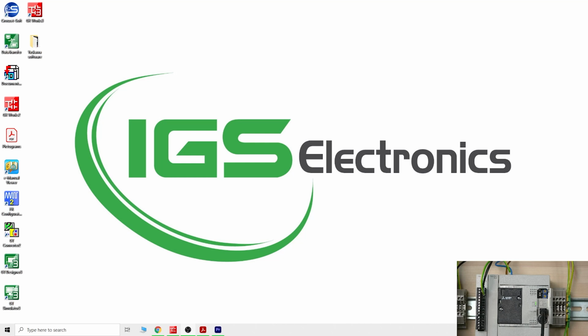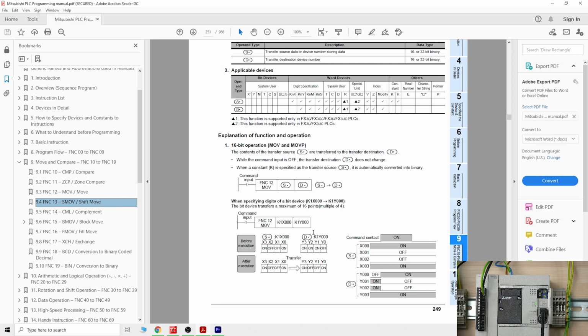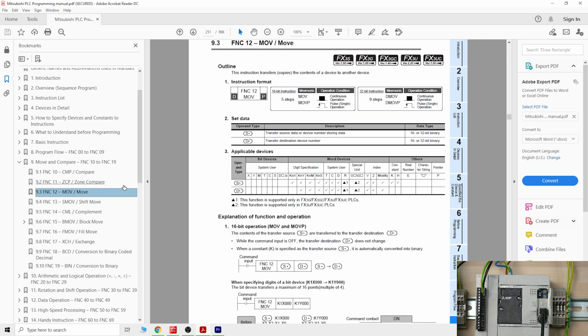Ladies and gentlemen, my name is Ingus and I'm from IGS Electronics, and today we are going to be progressing with our Mitsubishi training. What we have on the agenda today is MOV, one of the widely used functions in PLCs. So that is something we definitely want to get our head around.